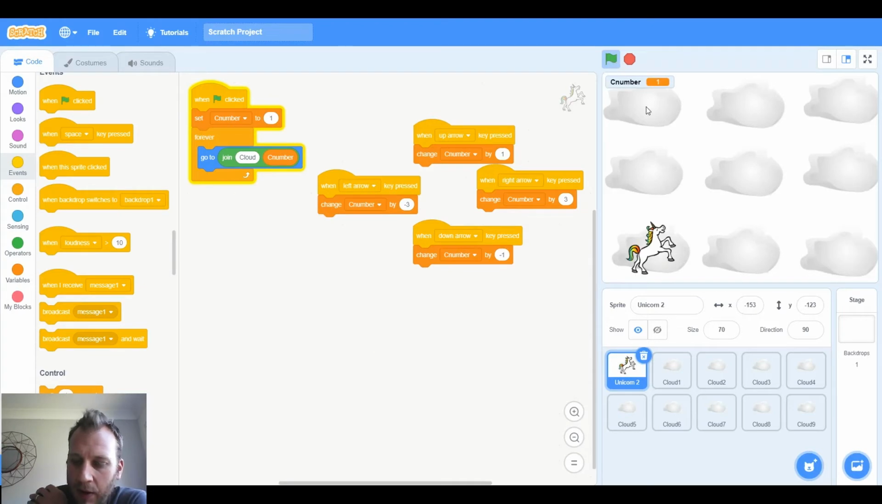Okay, so now I've got a system where I can move to any of these spaces. I can press up, down, left, right, and it will just go to the cloud next to it. Now if I wanted to, I could actually end up going into lots of minus numbers. So we can do something about this so that you don't go too high or too low. So let's build an algorithm that means you can't go off the edge too much.